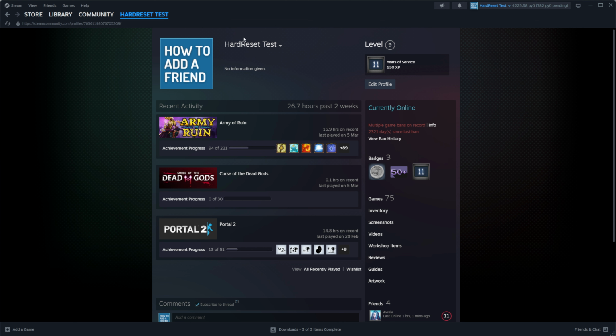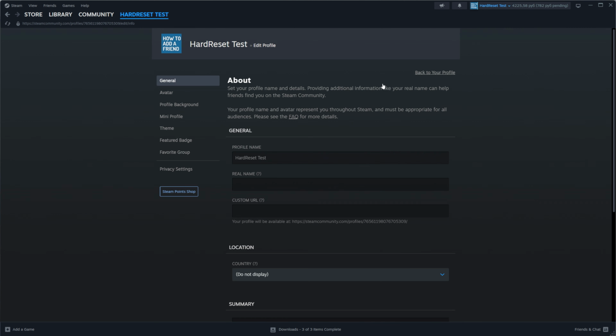As you can see, at the very top now it shows my current Steam username without my real name. That's because it is not currently set. And now I'm going to show you how we can easily set our real name. To do that, we need to click at Edit Profile.